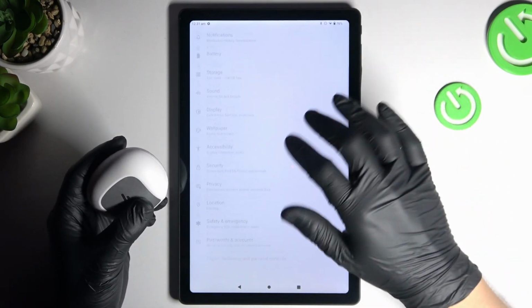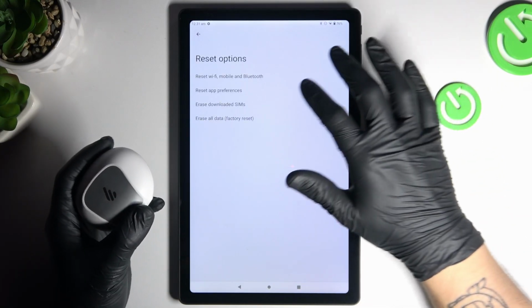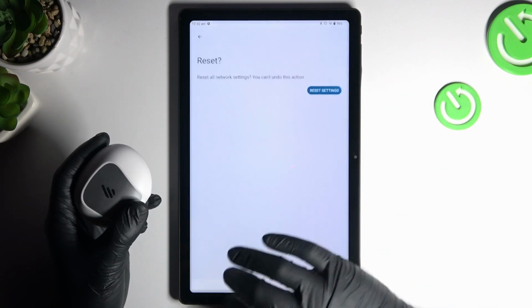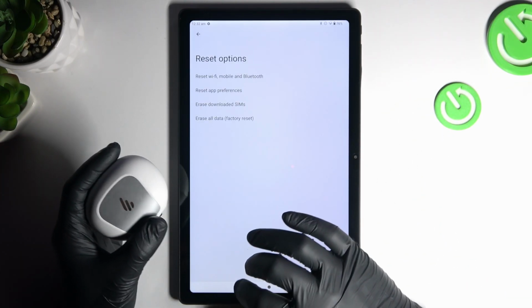Just open the settings, choose System and tap on Reset options. Select Reset Wi-Fi, mobile and Bluetooth and tap on Reset again, tap on this button again. After that, look for the device on the Bluetooth list.